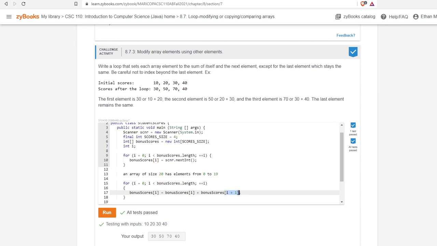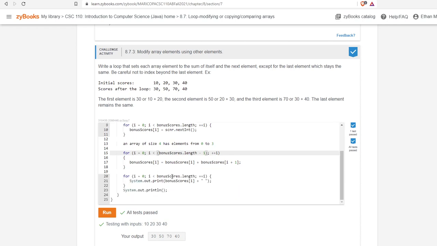Well, 4 is actually outside of bounds, because if we have an array of size 4, it only goes from 0 to 3. So 4 would be out of bounds. But remember that we don't actually have to do anything in the case where we're at 3. So we can leave the case where it's at 3 the same. So we can just skip over that final value by setting this to bonus scores.length minus 1. So we only count 0, 1, 2 and do the addition. But then when we get to 3, we just skip over that and quit out of the loop.